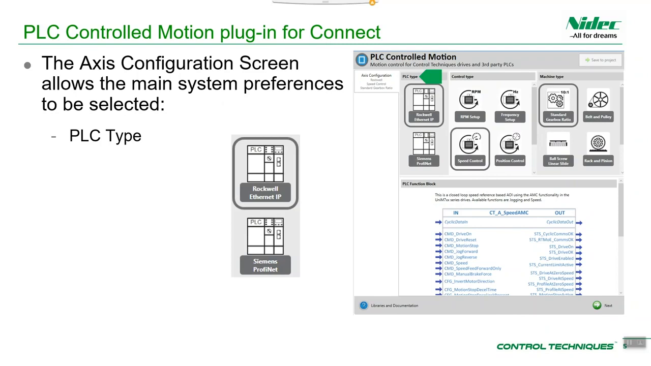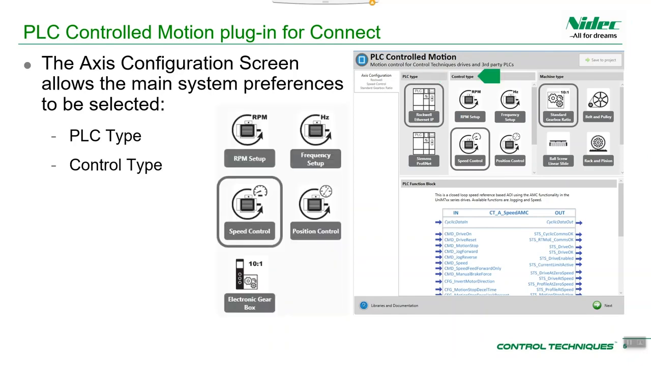The first screen that you'll see is the Axis configuration screen, which allows you to gain access to the main system preferences. First of all, selecting which PLC type you'd like. The first offerings will offer you Rockwell PLCs controlling over Ethernet IP comms protocol, and Siemens PLCs controlled over Profinet protocol.